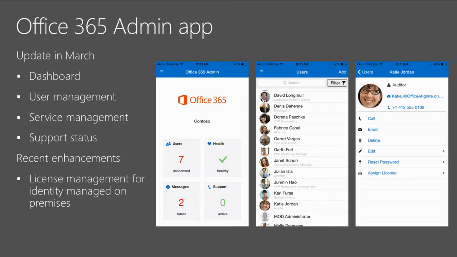Lastly, we added a better way to enable us to communicate with you through Message Center, and we've integrated that into the app. Some recent enhancements included license management. So now, for example, if you manage your identity on-prem, you can still use this admin app to assign the Office 365 licenses to them.